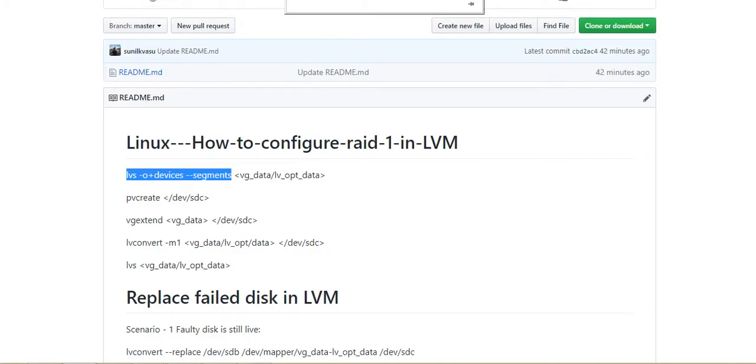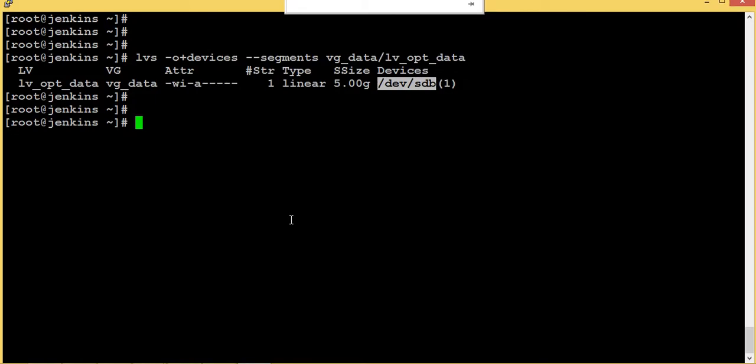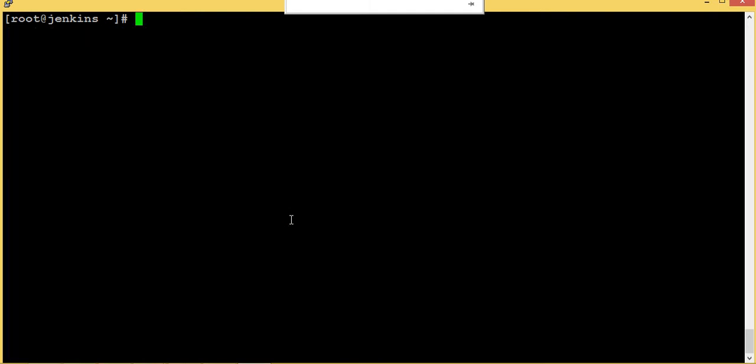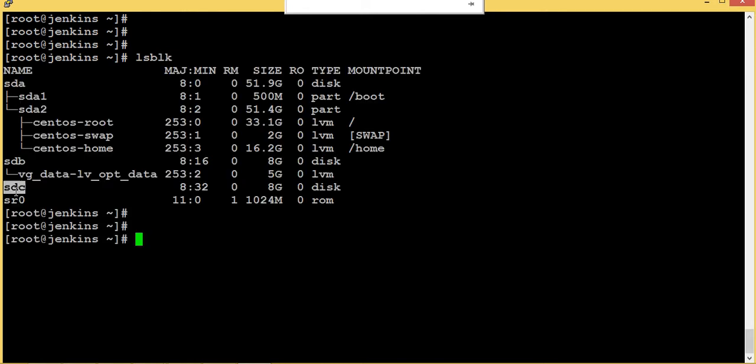First of all, we need a new disk. I have already added a new disk in this VM. I will just do a scan of my host adapters using this command. I'm going to add host3 and host4 also. Okay, and let's check lsblk now. I have a new disk added here.